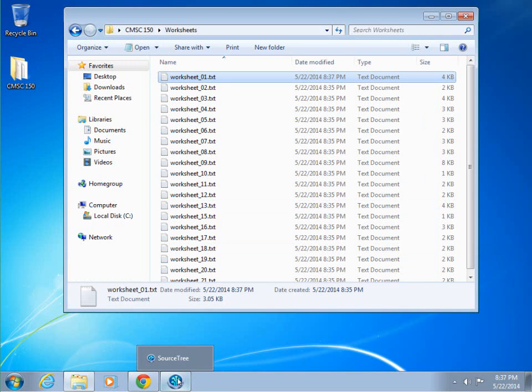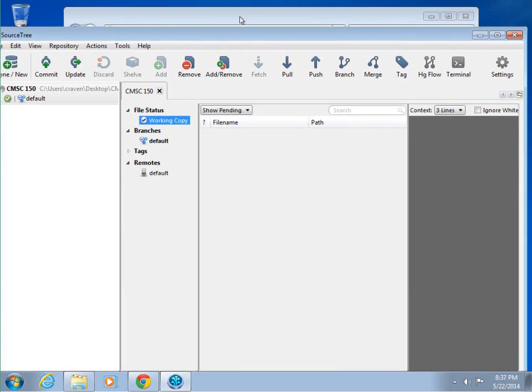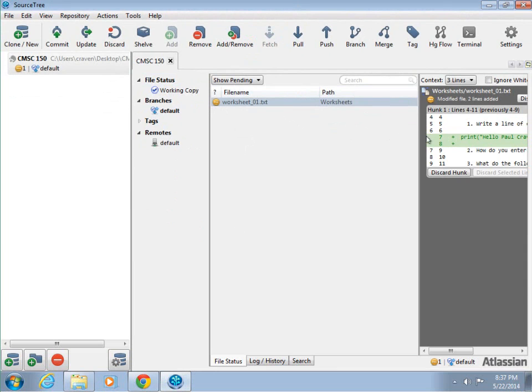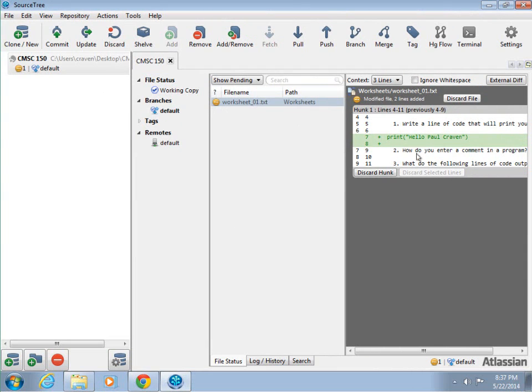Now if I were to go back to SourceTree and open it up, it shows here that something has changed. My working copy, worksheet 1, has changed. And over here, I can see exactly what has changed. Now that I've got a change, and basically once you finish a particular part of an assignment, or you can do this as often as you want, it doesn't really matter. Once you've got a change in there, then you need to commit the change. There are basically 2 steps. 1 to commit the change, and 2 to push it up to the server.